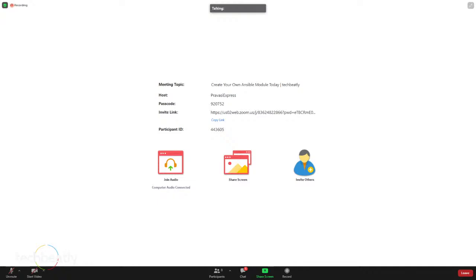There is a question from the viewer. Something like, is it possible to install an OS on a physical system by creating a custom Ansible module? Yes, it is. Yeah, you can do that.